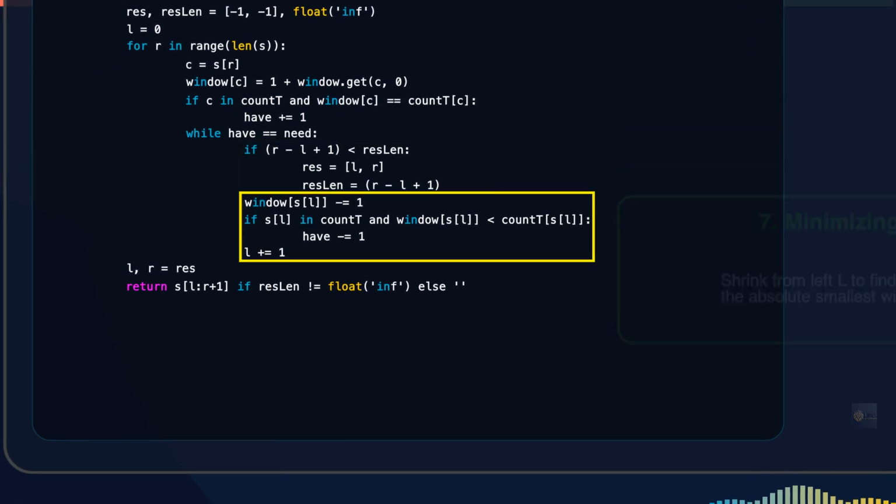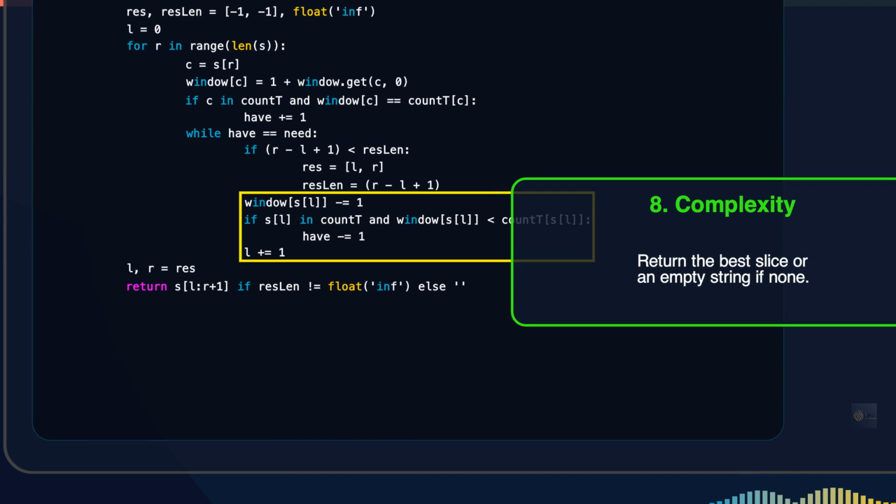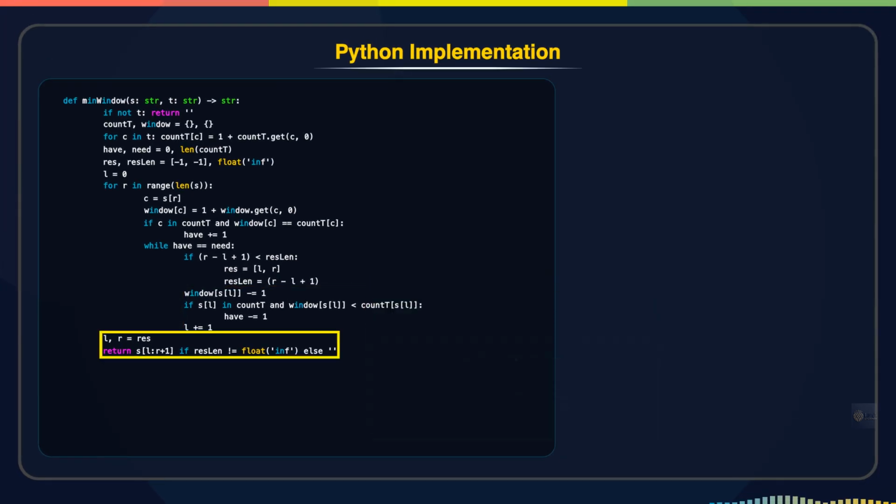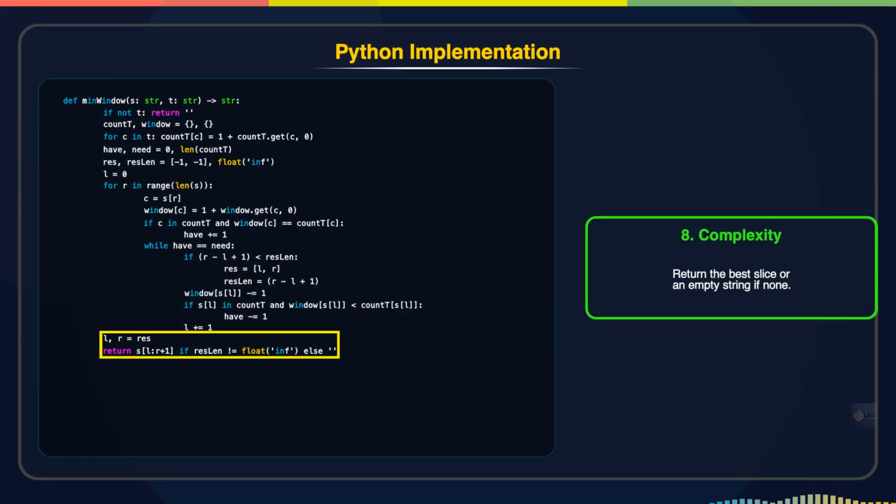First, we check if this current window is the shortest we have seen. If it is, we update our result. Then, we try to discard the character at the left pointer L. We subtract its count from the window map. Crucially, if losing this character makes our count drop below the recipe requirement, our window is no longer valid, so we decrement have. Finally, we move the left pointer forward. This constant cycle of expanding and shrinking ensures we find the absolute minimum window in perfect linear time.